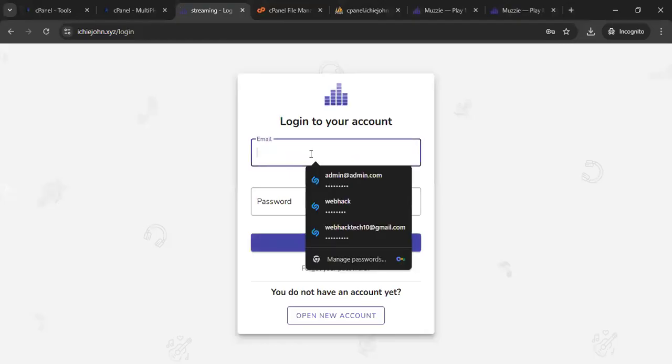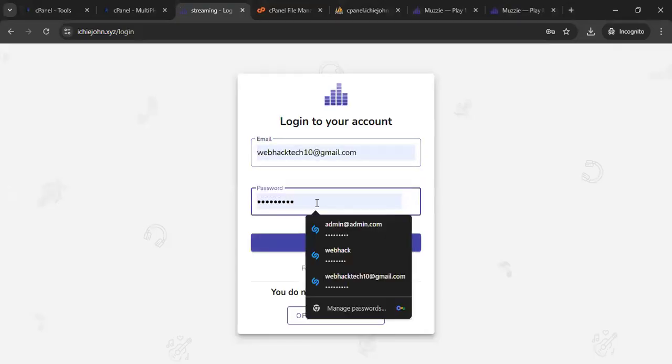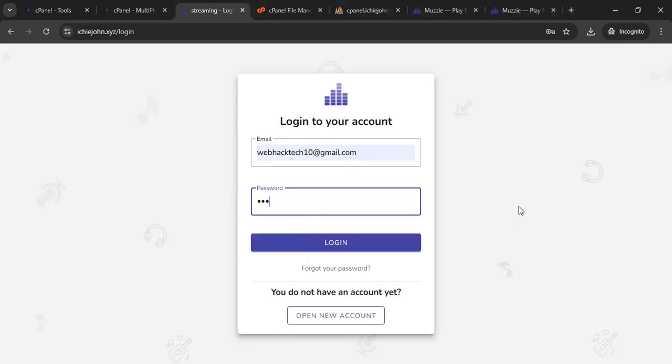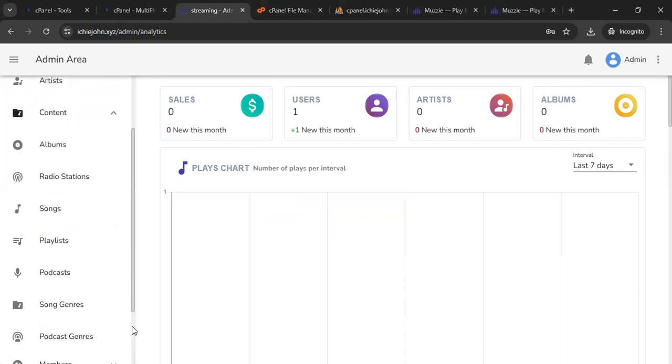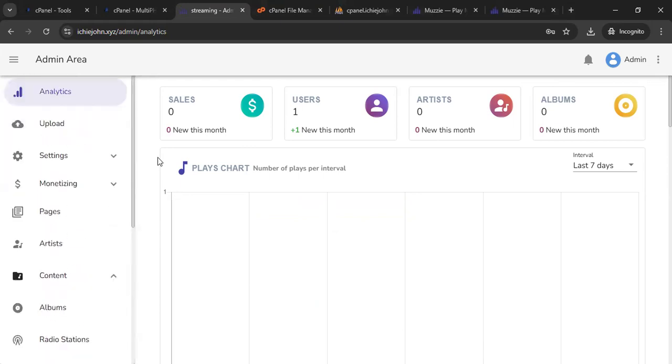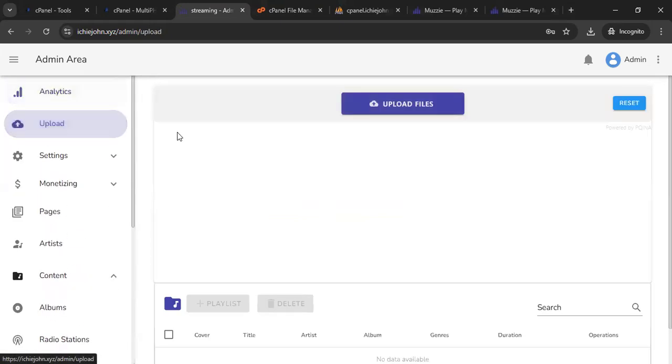Log into admin account. So all I'm just going to do is I'm going to put this. So I'm just going to click login. So as you can see here, this is my artist dashboard. You can see it's quite different from the first one. You can see you can upload files here.